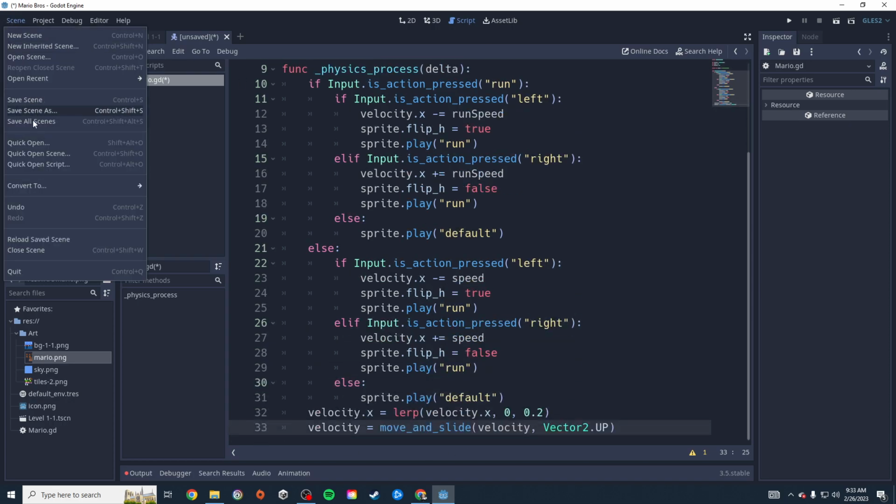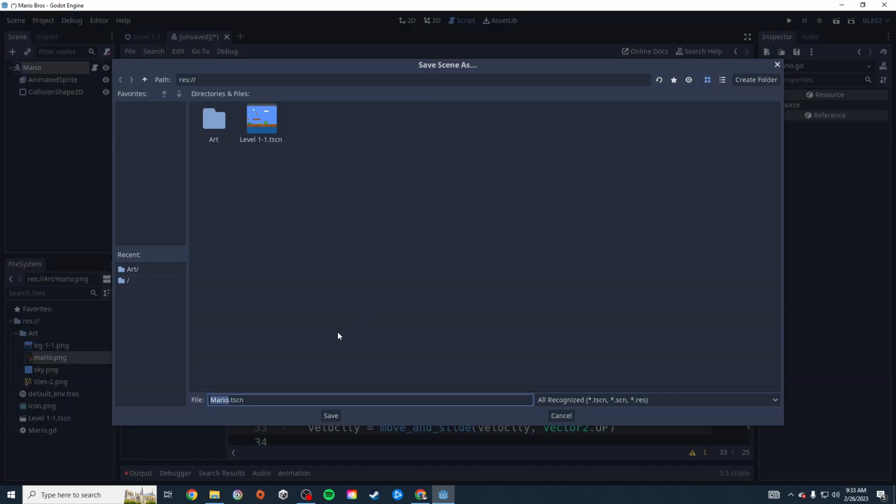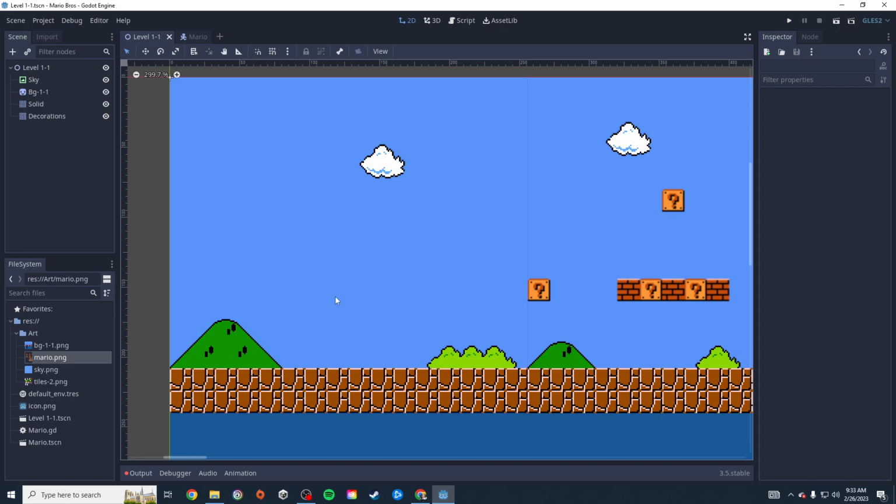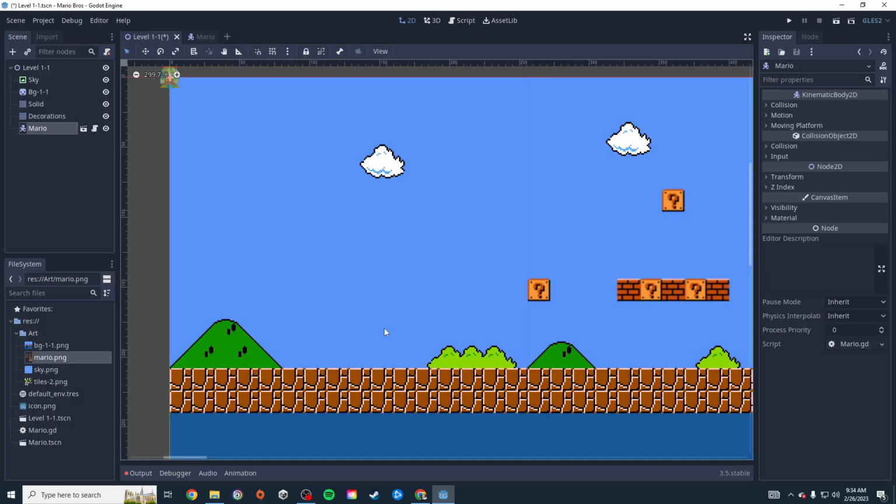Let's save all scenes. Actually, we need to save this one specifically and call it Mario. Okay. Let's go back to level 1.1 and let's bring our Mario character into this level. Click open and let's put him right about there. Actually, I'm going to put him up here. You'll see why in a second.